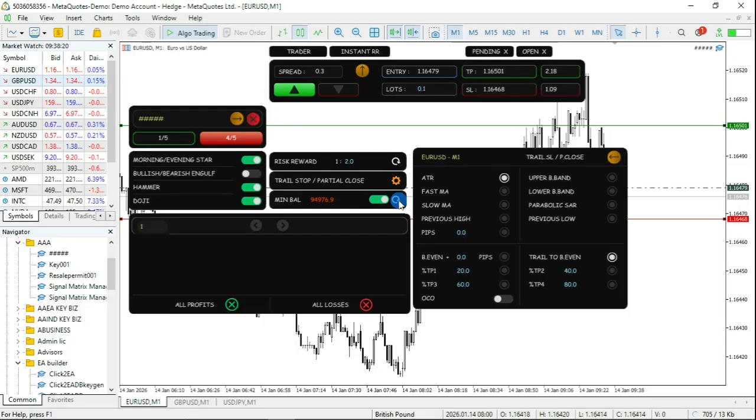your minimum balance. The Open Positions panel will show you all your open positions, and you can close them one by one here. You can also close all the losing or profitable positions with one click.